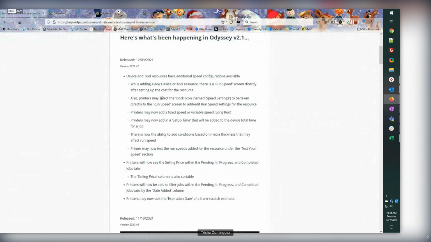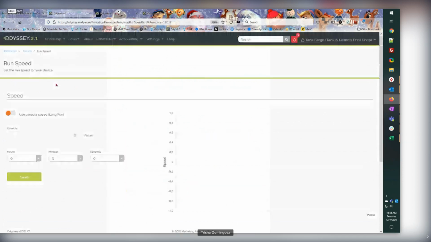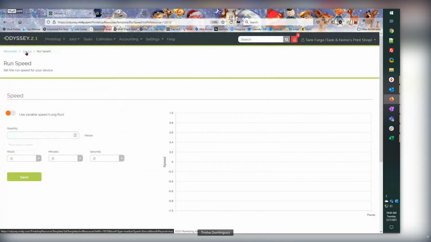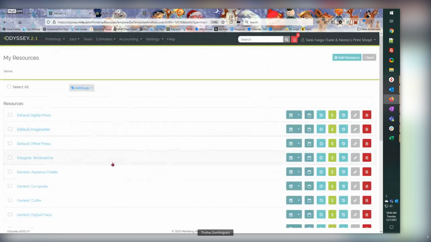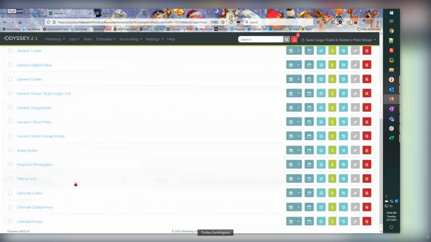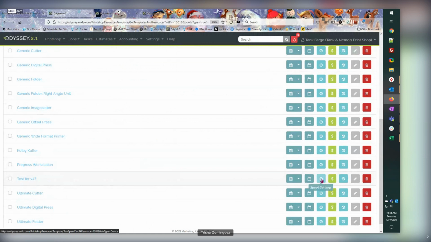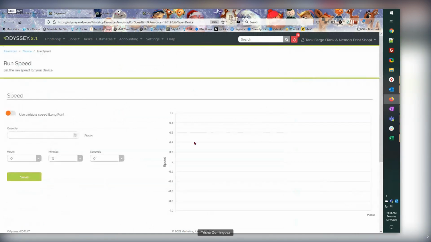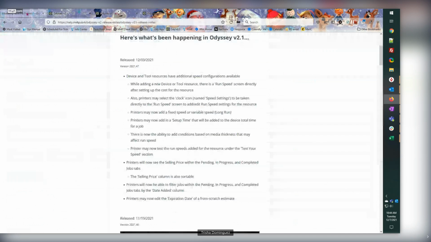Also, printers may select the clock icon, which is named speed settings, to be taken directly to the run speed screen to add or edit run speed settings for the resource. I'm going to save this for now. I'm going to go back to that resource that I just added called test for V47. Here's the clock icon, and if you hover over it, it's called speed settings. That icon will also take you directly to this screen.